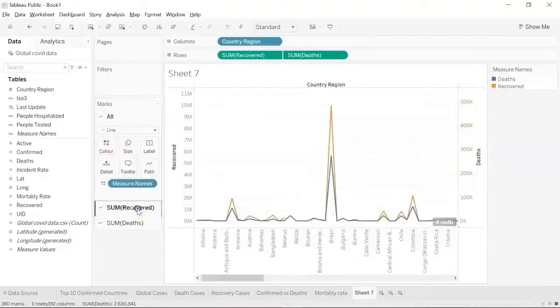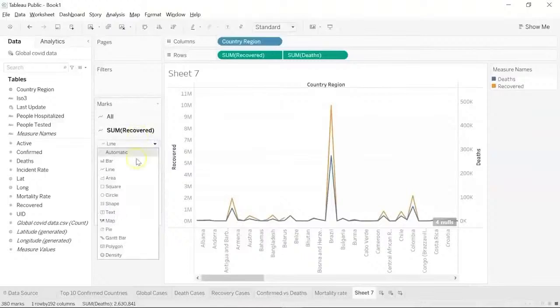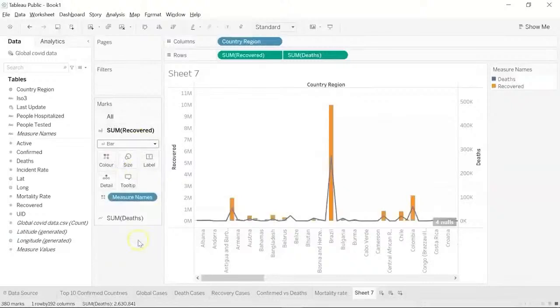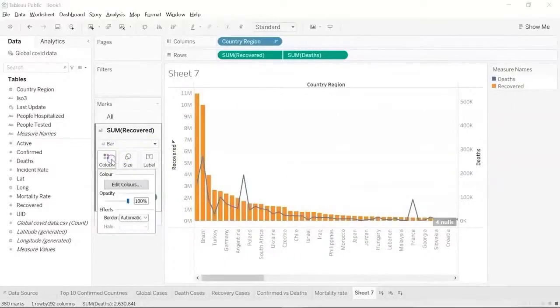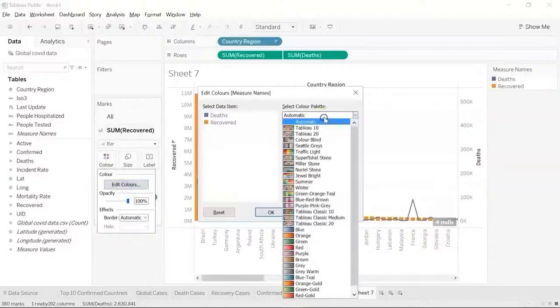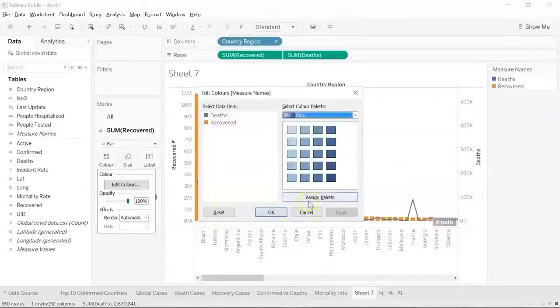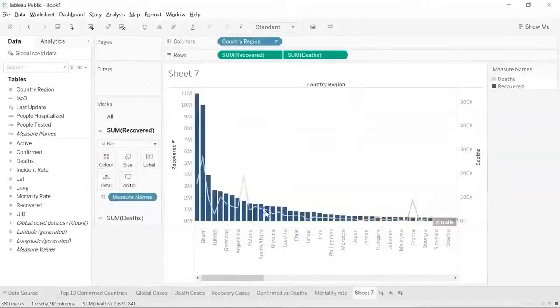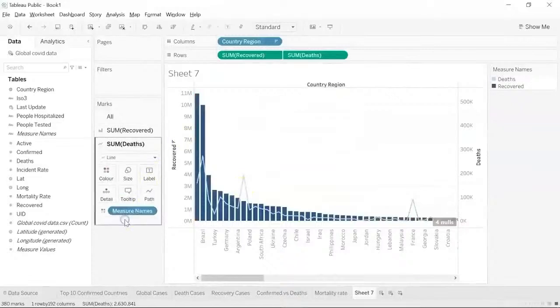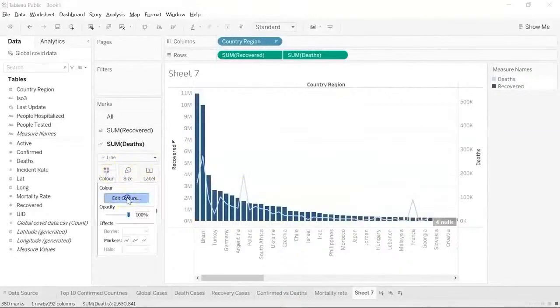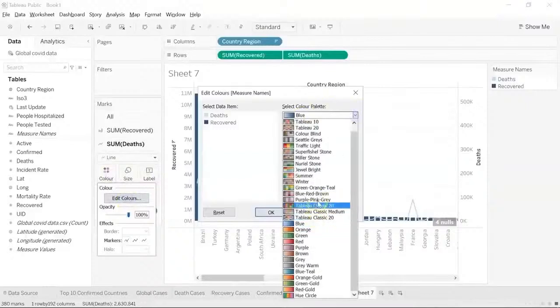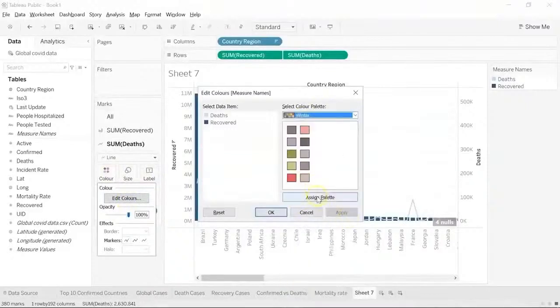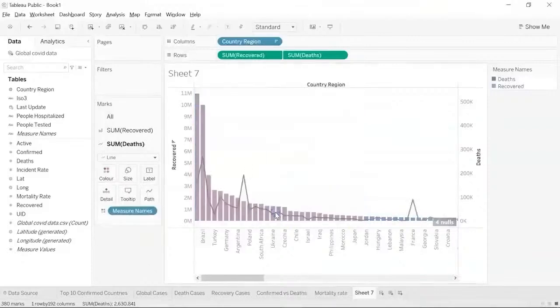Now let's go ahead and change the recovered line to bars and we're going to sort it. Okay, now let's change the color. We'll select, let's say, blue. I'll assign the palette, click on apply and OK. And if you want, you can also change the color for deaths from blue to, let's say, winter. I'll assign the palette, click on apply and OK.